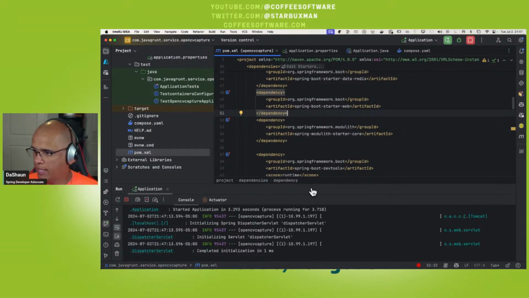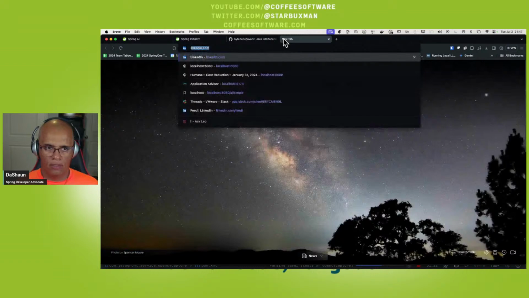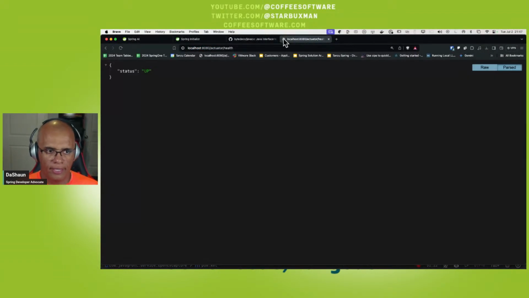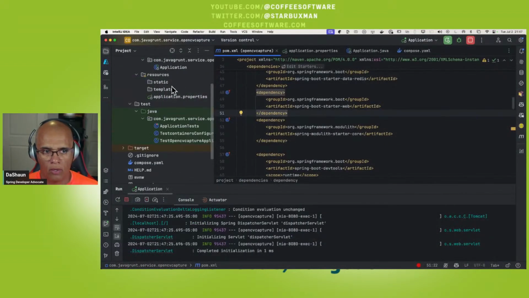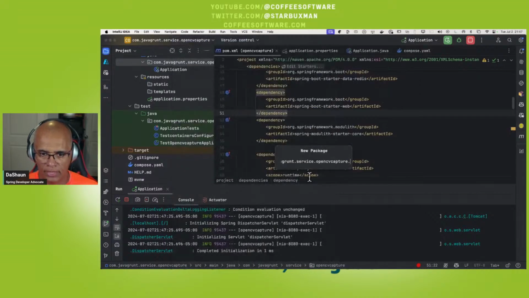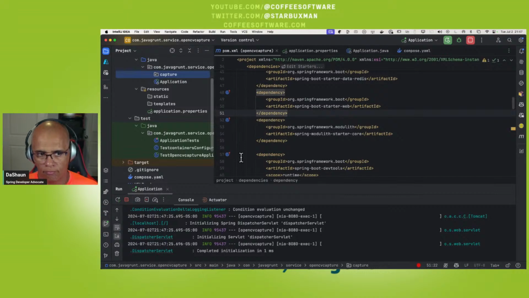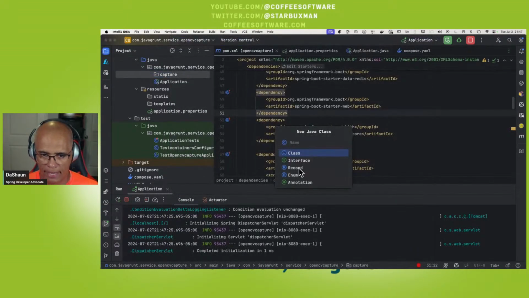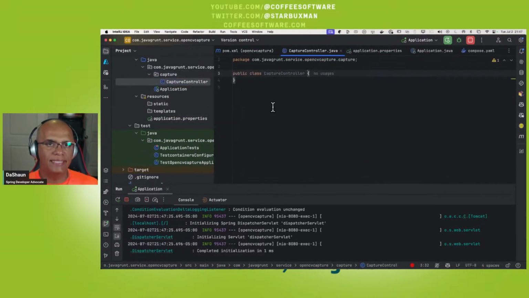So I'm up and running. I'm gonna hit localhost:8080 at actuator health, and we're good. I'm happy about that. So now, what I want to do is I want to do this the right way. So I'm gonna make a new package, and we're gonna call this capture. That's the feature that we're developing, and inside of that, we are going to make a new class. Just call it CaptureController. How's that? Nice and easy.